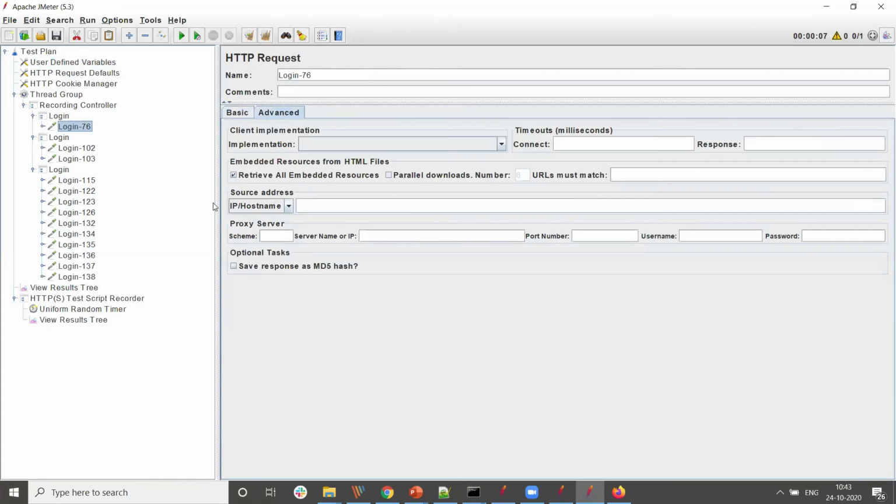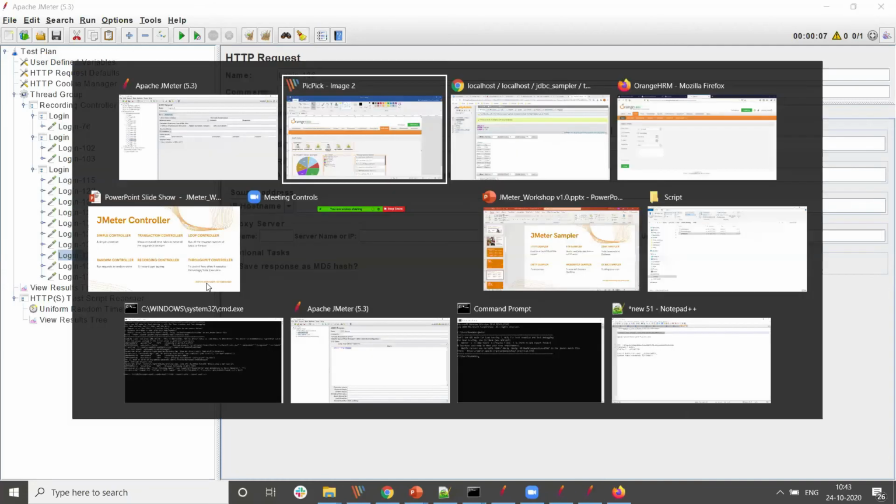If I go to advanced, see, retrieve embedded resources is checked for all my requests. So you need to take care of this when you are recording your script. Try to use the template. It will be easier and more beneficial. You don't need to do the things from scratch. So this is one way of recording.